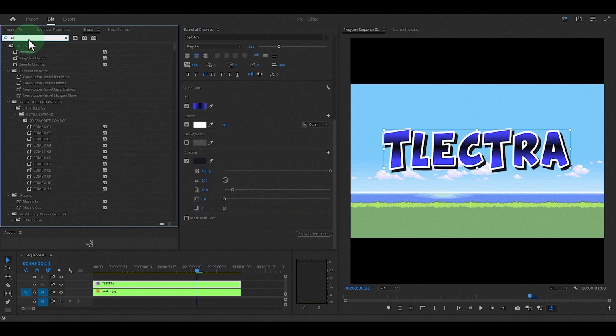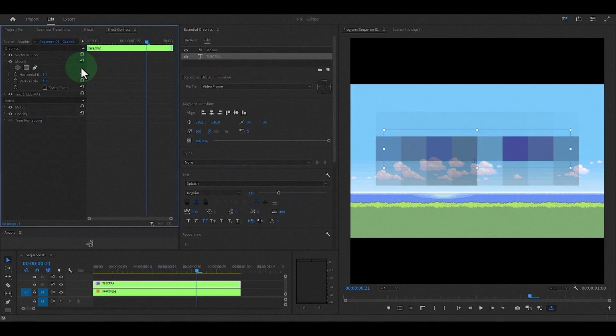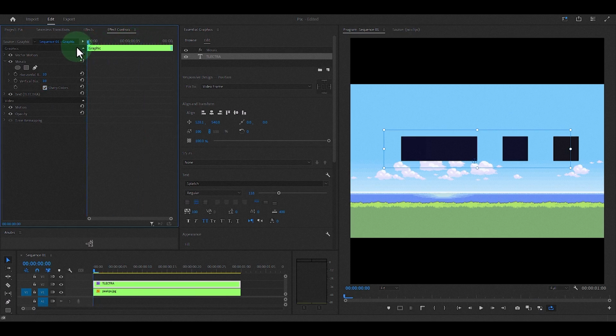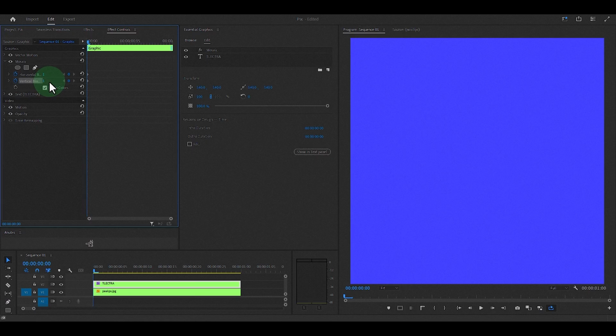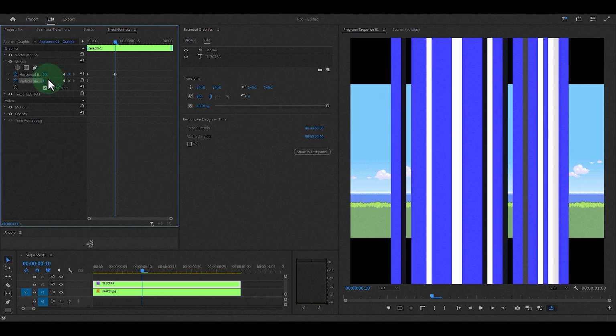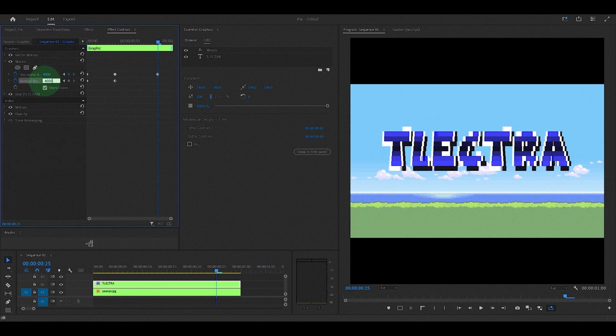Look for the mosaic effect in the Effect panel and apply it to your text clip. Check the box for sharp colors and set keyframes for both horizontal and vertical with a value of 1 at the start. Hold Shift plus right arrow twice to jump 10 frames, then change the value to 50. Do it again to jump 15 frames and set the value to 4000.